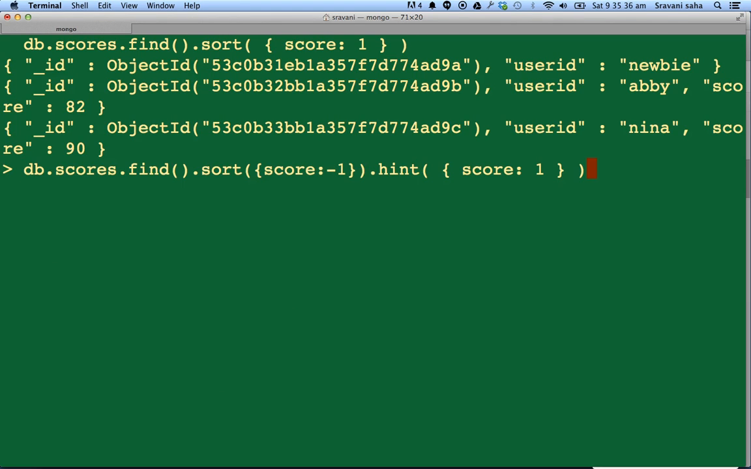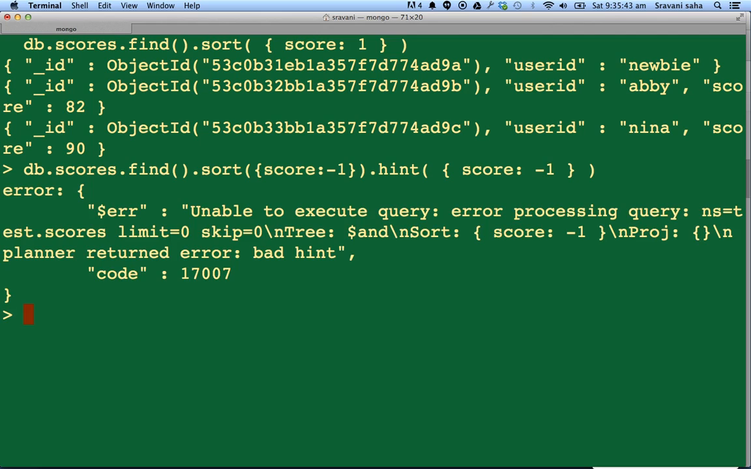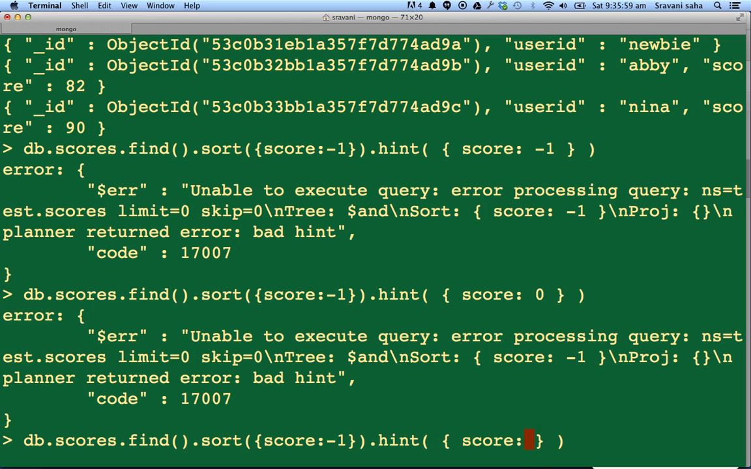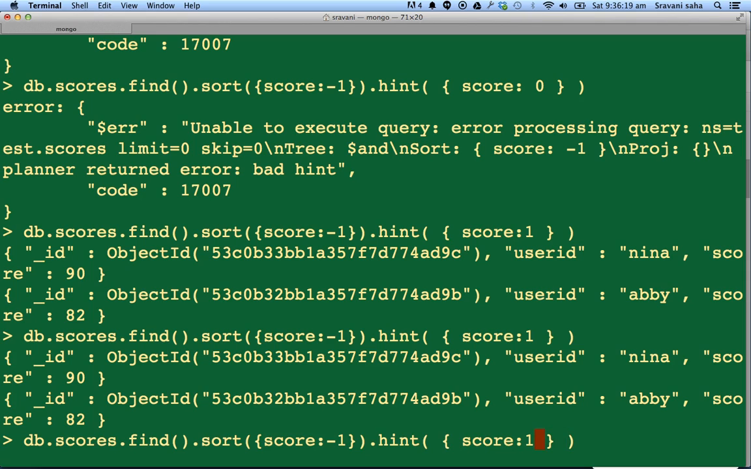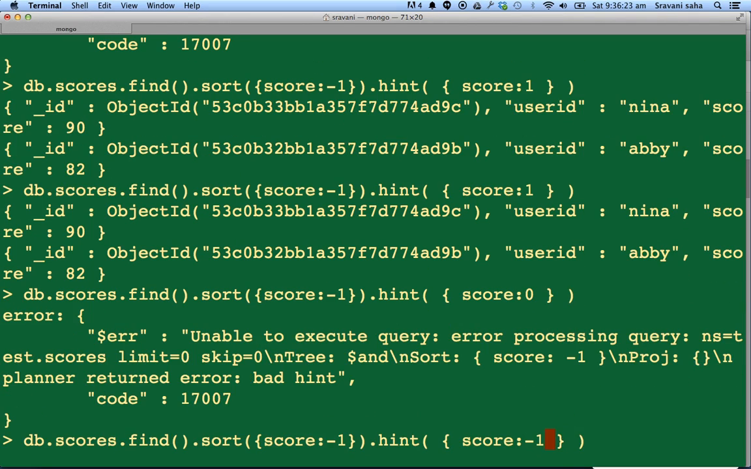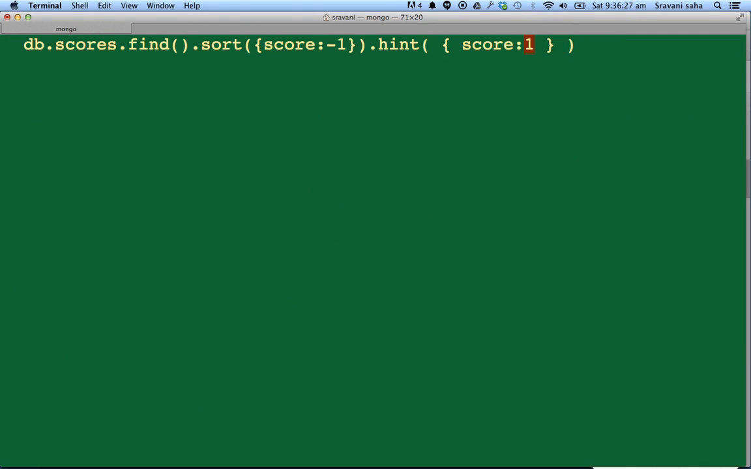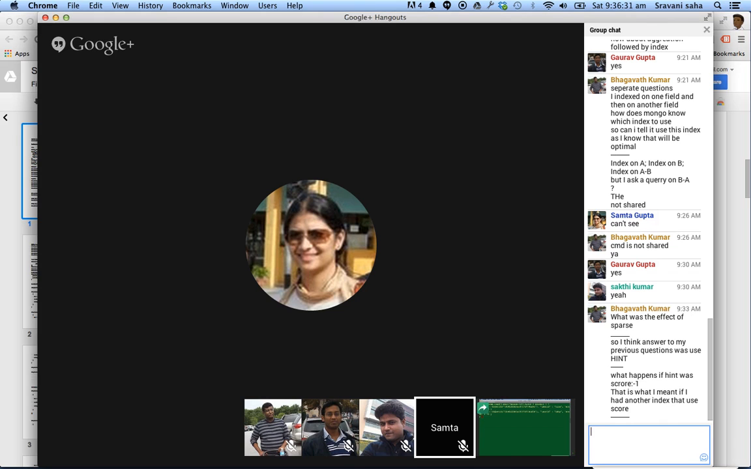What was the question? It's the same effect. Unable to execute query, error processing query. So when I say hint, it means use this index. It's a bad hint. I think in case of hint, you have to provide one here. I'm not sure if you can provide zero or other things. It is just a syntactical thing, because we need to keep some value there.